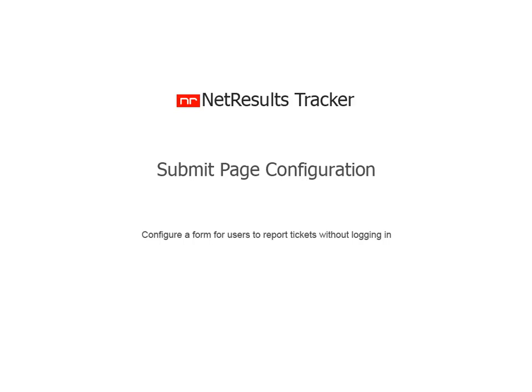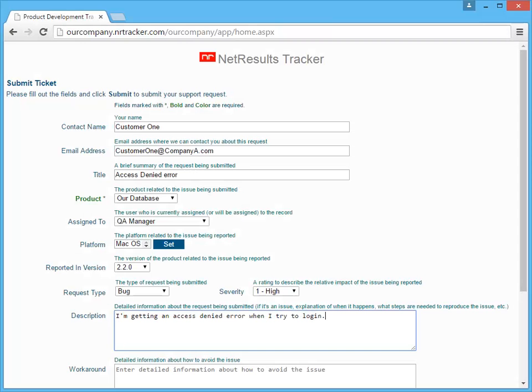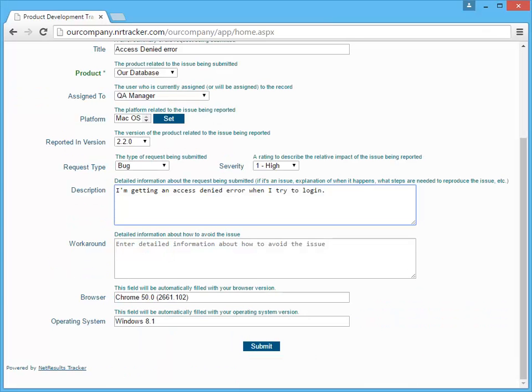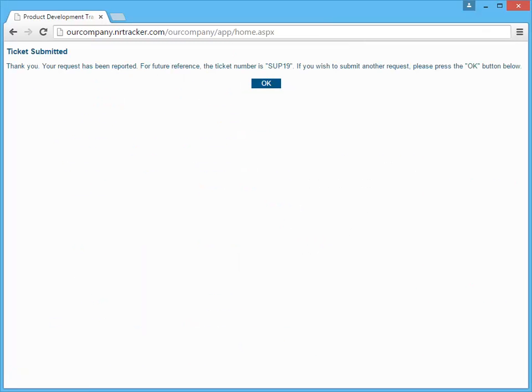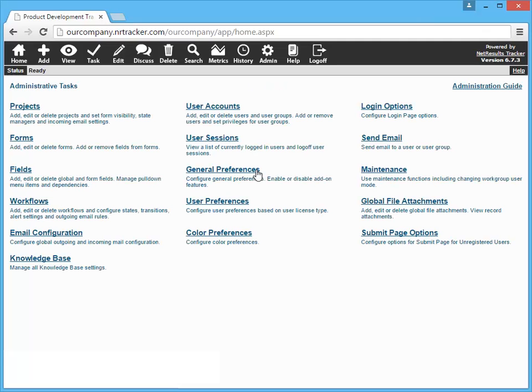Configure the Submit page to allow users to report tickets without a user account. Once a user fills out the form and clicks Submit, the ticket is saved in Tracker and the user receives a confirmation message. Enable the feature in the General Preferences section.